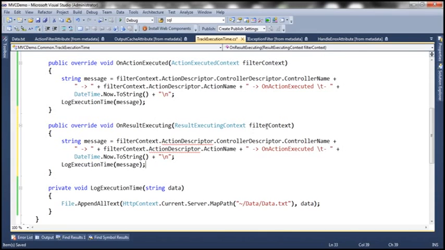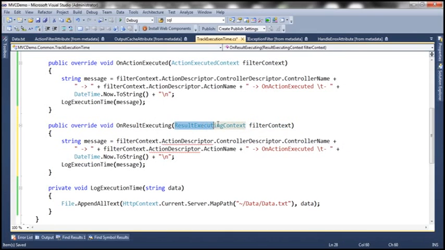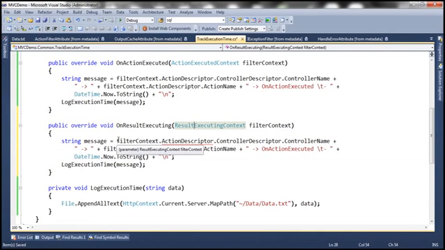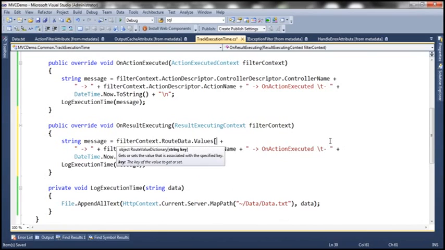So this filter context object that's coming here, look at the type of the object, result executing context. So at this point we will not have action descriptor property, there's no action descriptor property on that class. Okay, so how do I get the controller name? To get the controller name, we can use route data here. So filter context dot route data dot values, and from the route data you can retrieve the controller name. So what is the key? Controller.